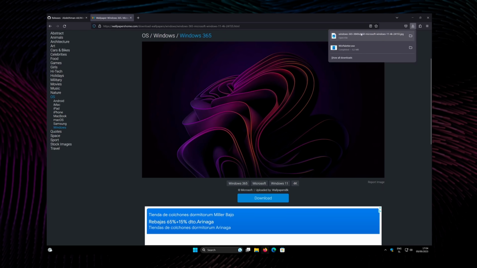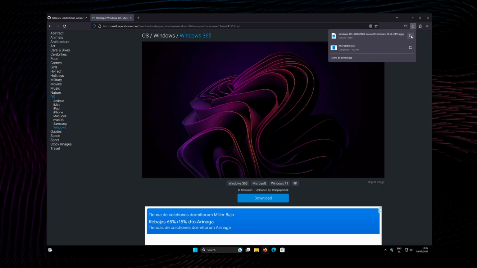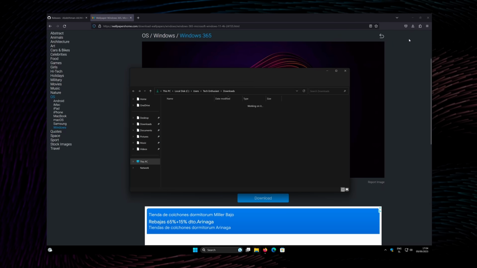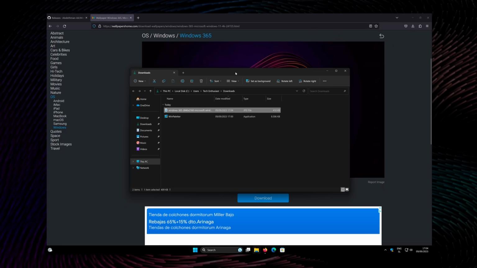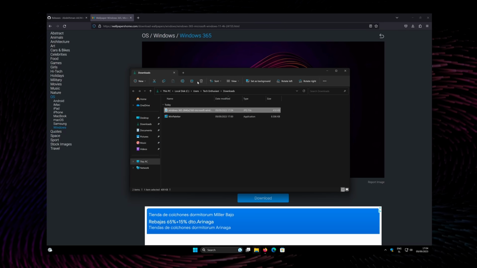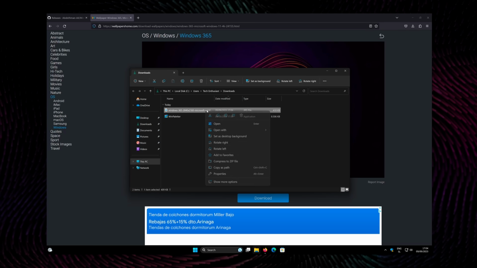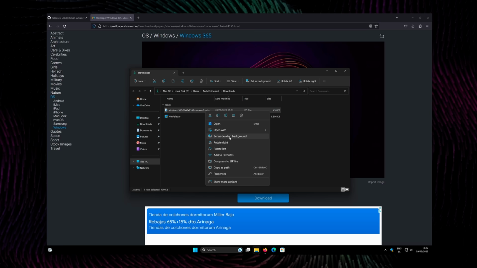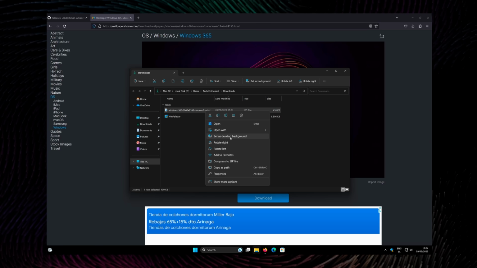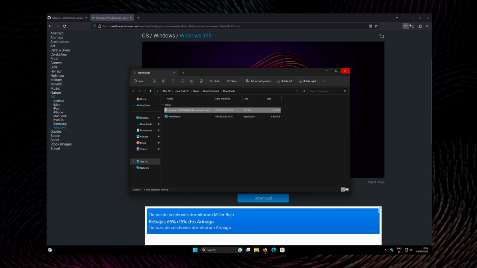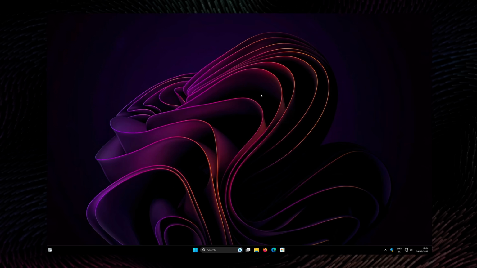And once you have this wallpaper, make sure that you go to this file icon and then go to the downloads folder inside the File Explorer. Here on this image, make sure that you right click and then just select set as desktop background. And then you can close all of the windows, and here you have it.